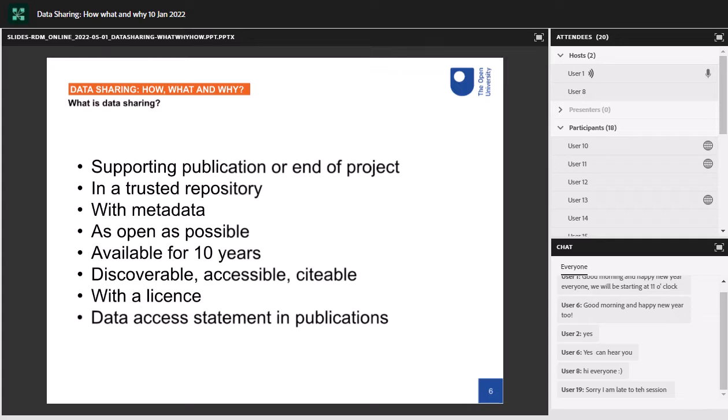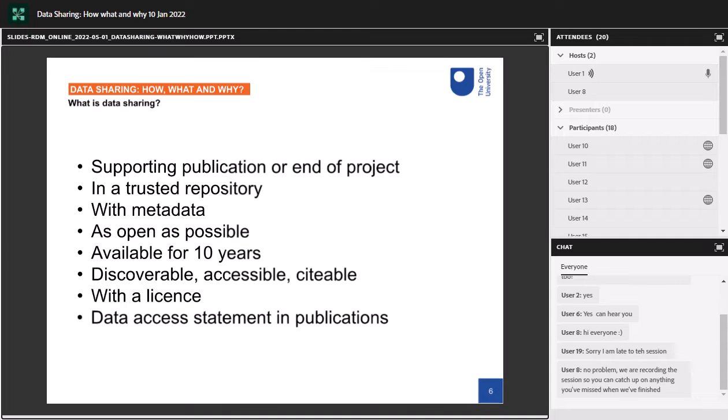BY licenses. And on top of this, when you are publishing, you should put a data access statement into your publications, which give people information on how the underlying data can be found and accessed. And ideally, that would include your DOI or your persistent identifier, which is the link to your data in the repository. So I'm going to expand on all these points as we go through the session. But basically, this is the very best practice for data sharing.